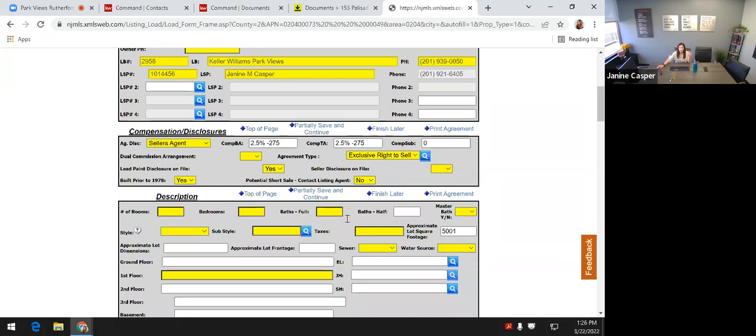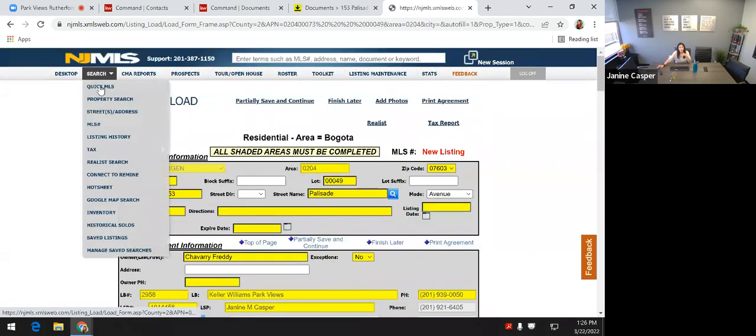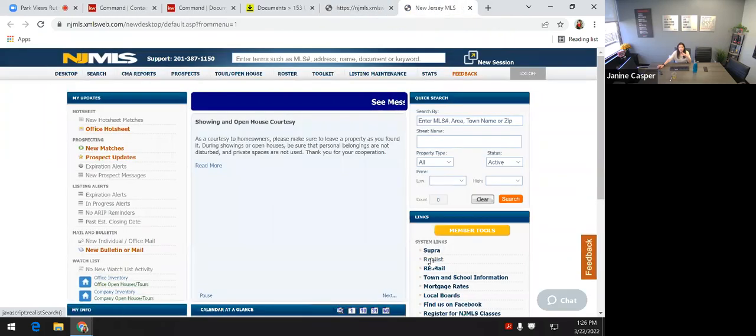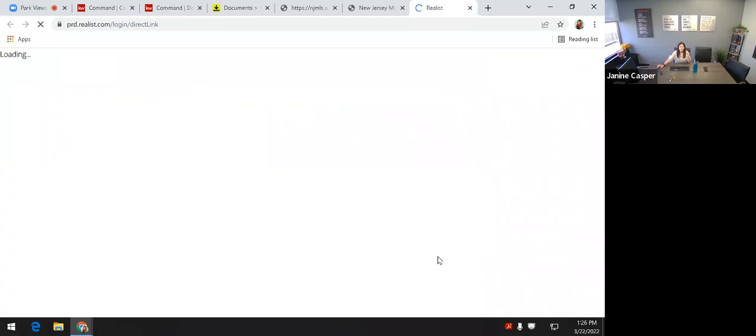Again, number of bedrooms, full bath. Is there a master bath? Taxes. Where do you get this information? You can come up here, go to search and go to your tax search, or I'm going to open up the front page really fast. There's this beautiful button called Real List. I use it quite often, and I'm going to open it.